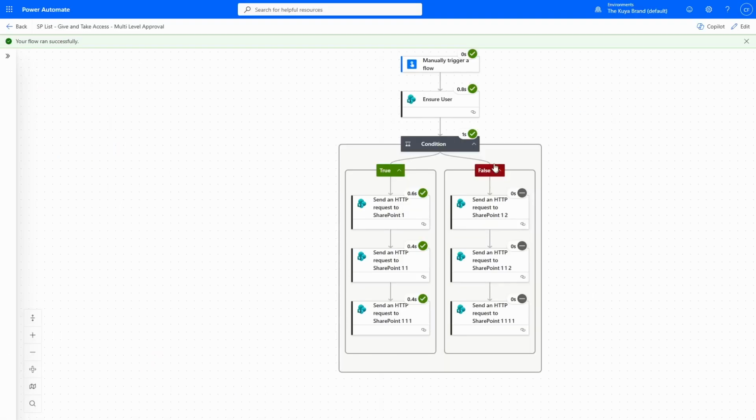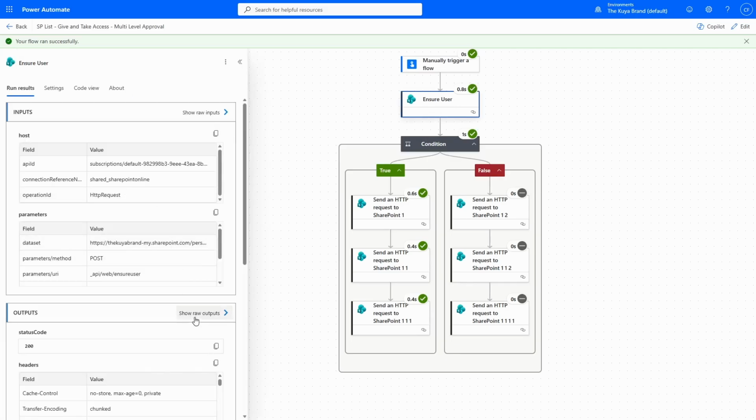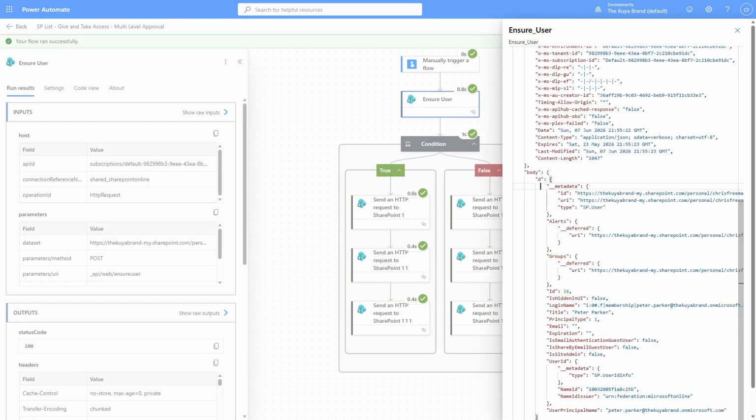Great, you see all of the checkboxes right here. Ensure a user. Let's go ahead and show raw output. And we've got body and we've got ID from the section of D. So we're essentially putting in the ID.